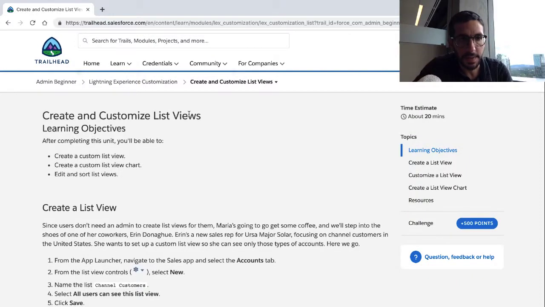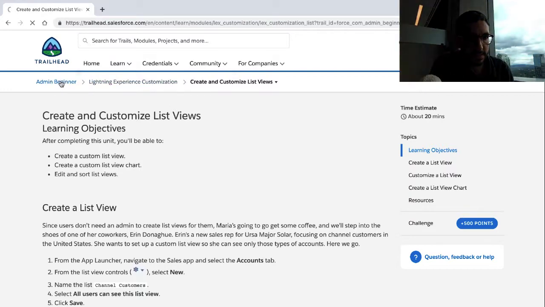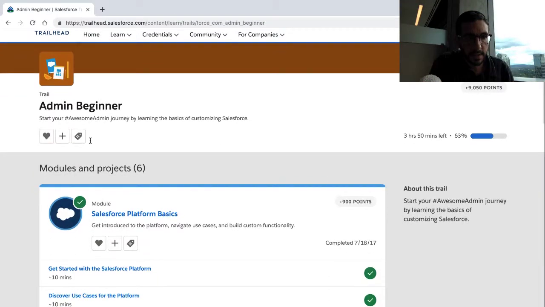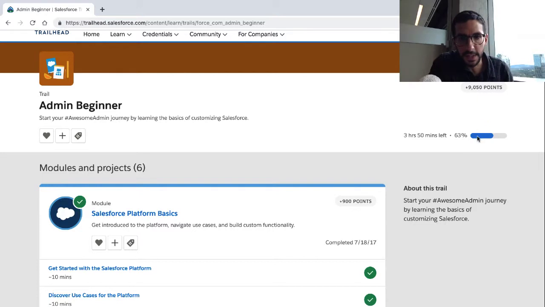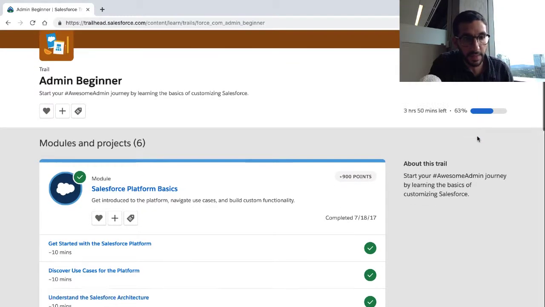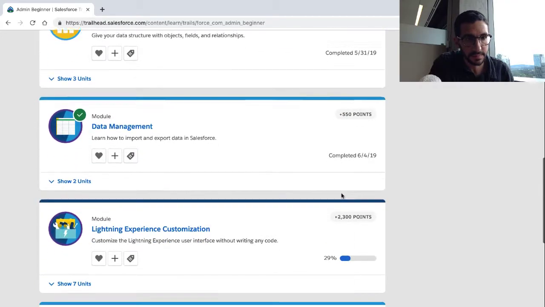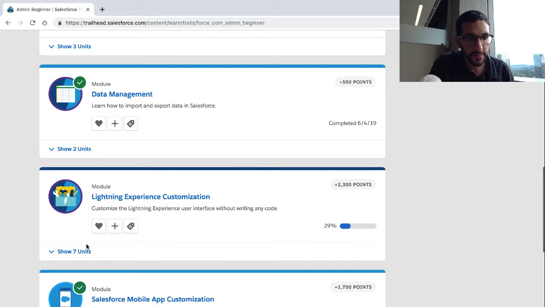Okay, so I'm up to create and customize list views, which, by the way, is just exciting for me. This is saying that I am 63% of the way through the Admin Beginner trail, which I'm like, wow, that's almost there. Feeling good about that.